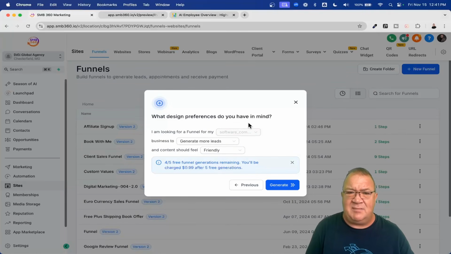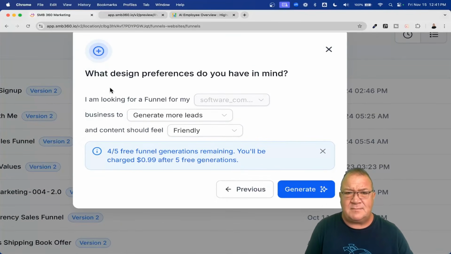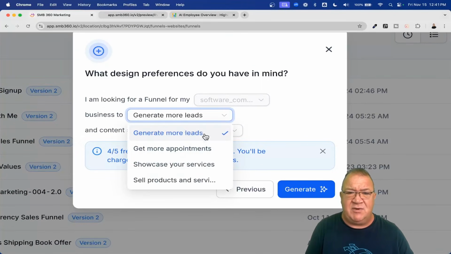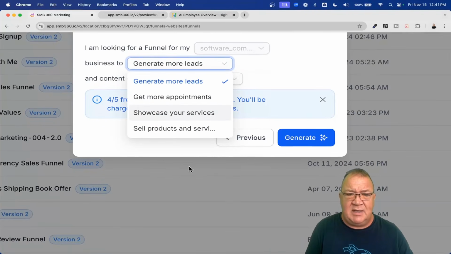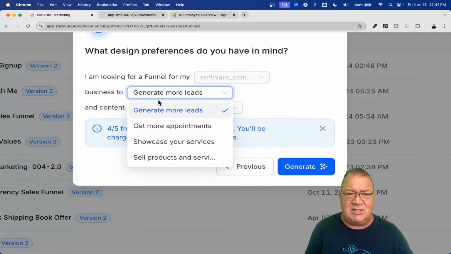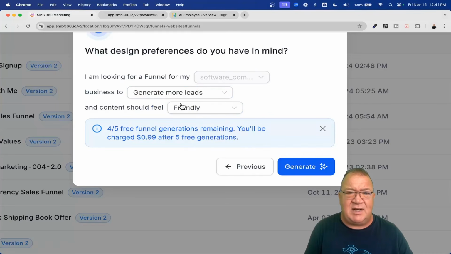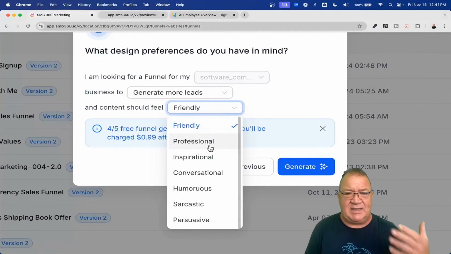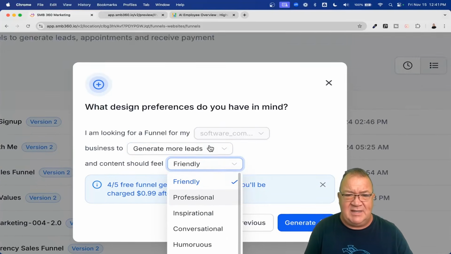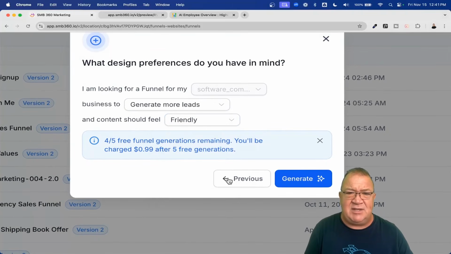So this right here, I'm going to try to blow this up a little bit, guys. What do you have in mind? So it's already got software company. So what do you want to do? Generate more leads, get more appointments. These are the options that you're given here. I just chose to generate more leads. And then your content should feel, again, these are more or less like the tones, friendly, professional, things like that. So these are the only options that you get to create the site.